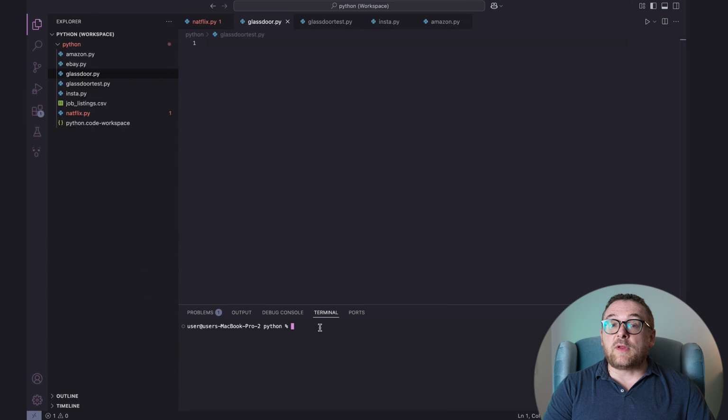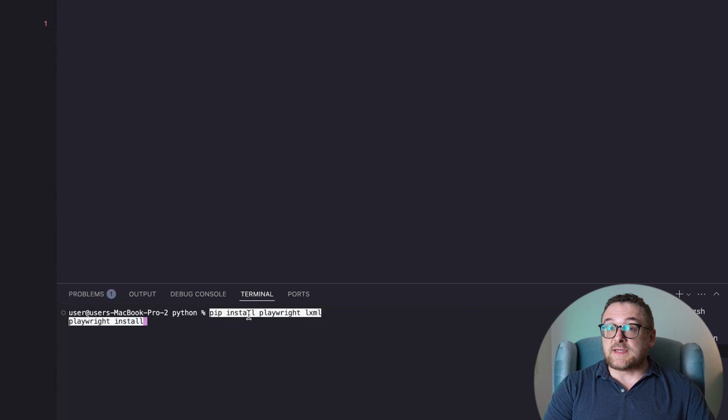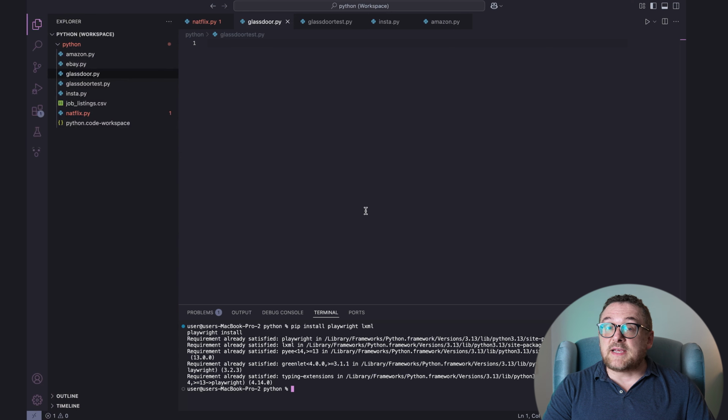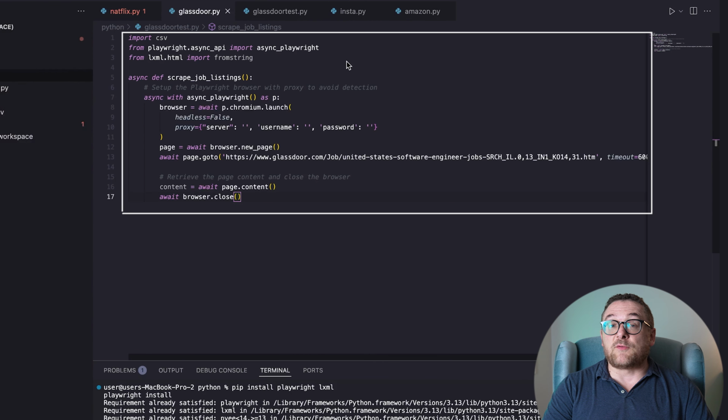To begin, make sure that you have the required libraries installed. Run the following commands in your Python environment: pip install playwright and pip install lxml. We're using the asynchronous version of Playwright. Since browser interactions and network calls require waiting for page loads and server responses, async execution ensures everything runs smoothly.